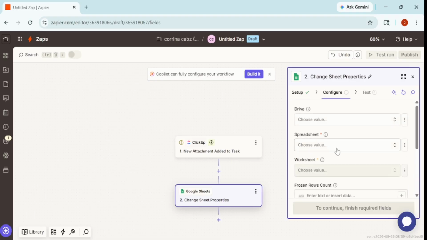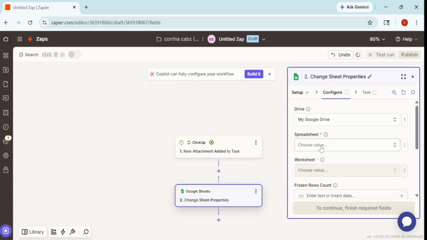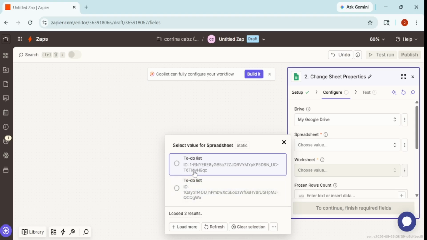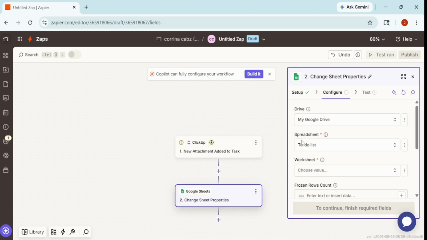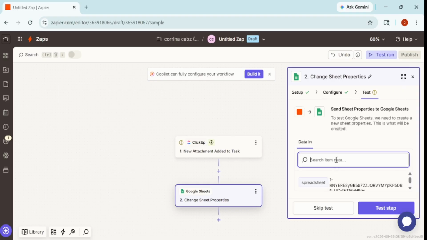Now specify which Google Drive and spreadsheet you'd like to use by clicking on Choose Value for each section. Select My Google Drive and pick the appropriate spreadsheet and worksheet to ensure smooth data flow. You're almost there. The final steps involve identifying the worksheet to which data should be copied. This ensures consistency across your data management.